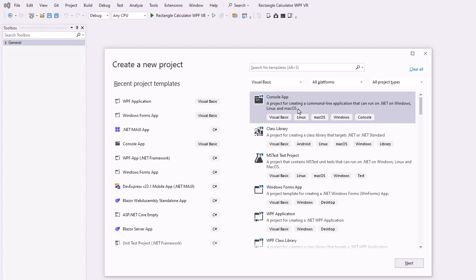You'll probably come across some Visual Basic tutorials that use console apps. I'll demonstrate the console app in a minute, but that is a text-based app. There's no graphics. It's great for some very quick, simple applications where you're just getting some data from the user. You want some text output.